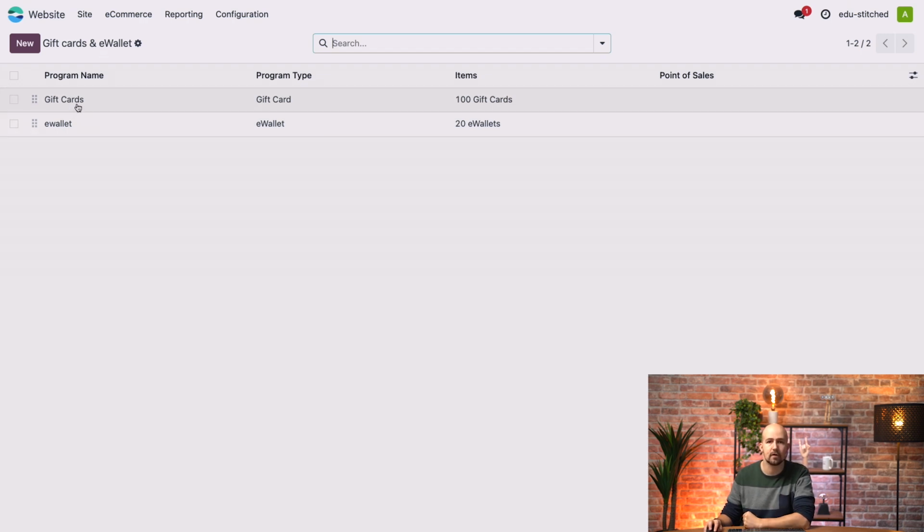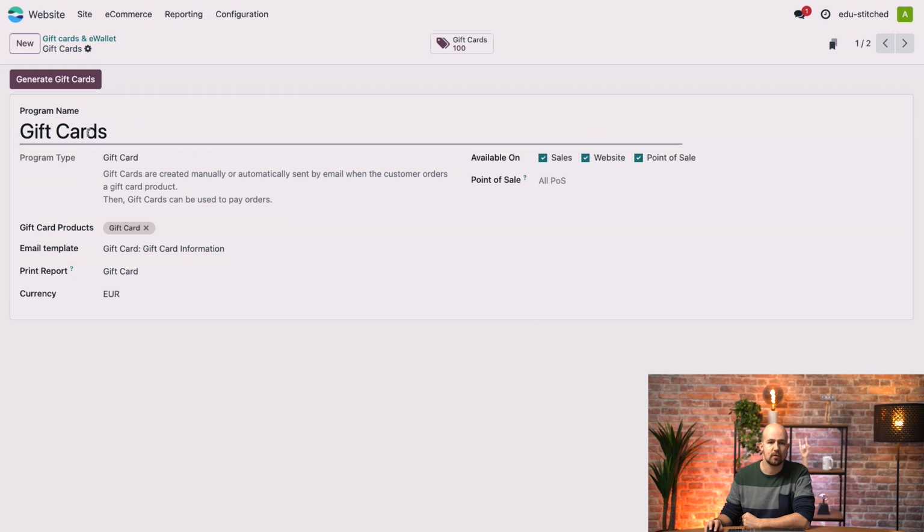But we'll check out first the gift cards. So this gift card needs to be related to a product that is sold in our e-commerce. So we have simply created the product gift card and we've published it, so it's available on our website. So you can choose over here in the print report how you want to print it out in case someone buys the gift card in a physical store.